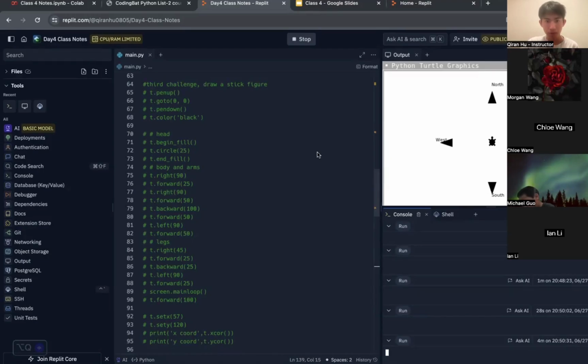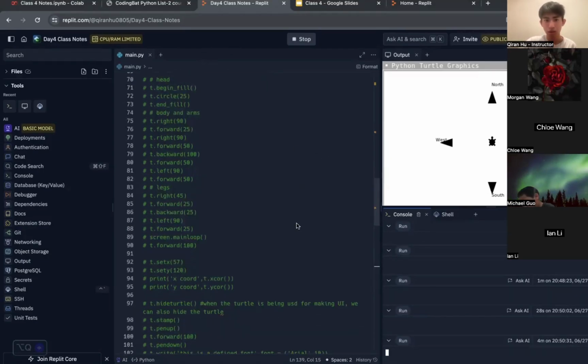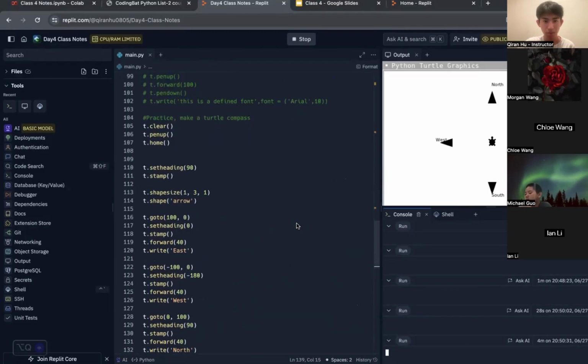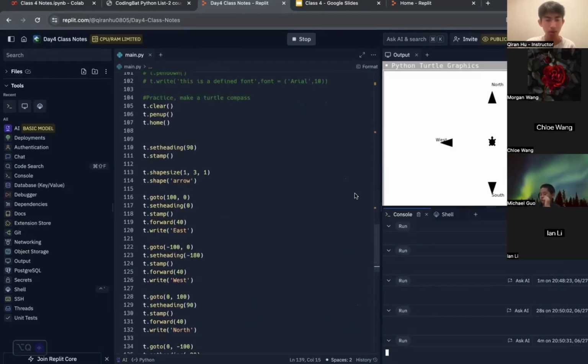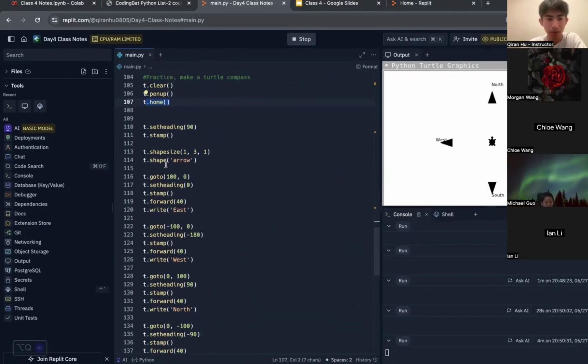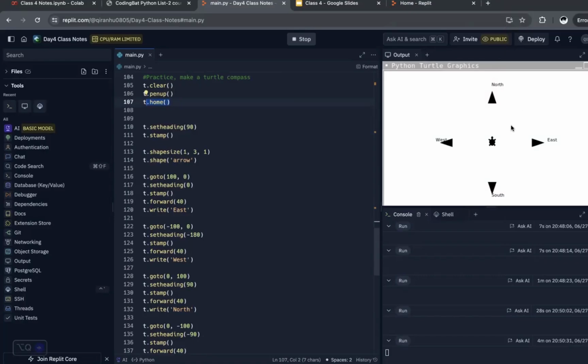All right, does anyone have a solution ready? I will just go through this because it's pretty long, but it's also not very hard. You clear the screen, pen up, you go to home, and this is the home location. Then you go forward, you stamp the arrow, you go back, and then you go forward, you stamp the arrow, you go up a bit, you write the name, and then you go back to the central location, you turn left. So essentially, it goes here, stamps arrows, types the east, went back. It went up here, stamped the arrow, went back, and typed the north, and so on and so forth.